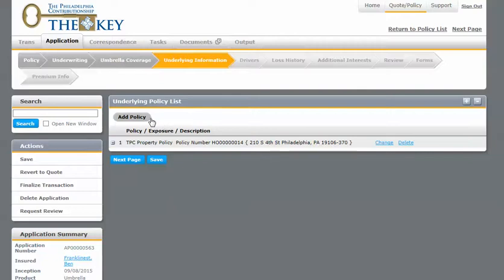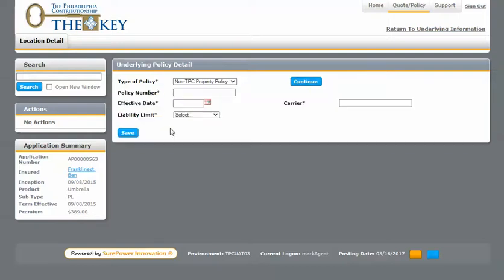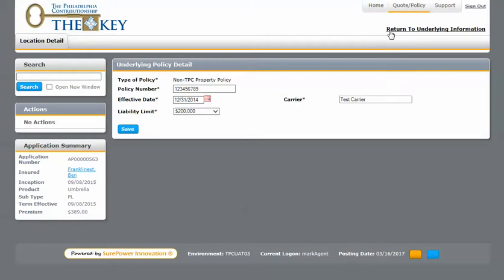I also said I had another rented policy, so I'm going to add a non-TPC policy. I'm going to add a non-TPC property policy, the policy number, the effective date, and the carrier. Finally, the liability limit. Press Save, Return to Underlying Information.